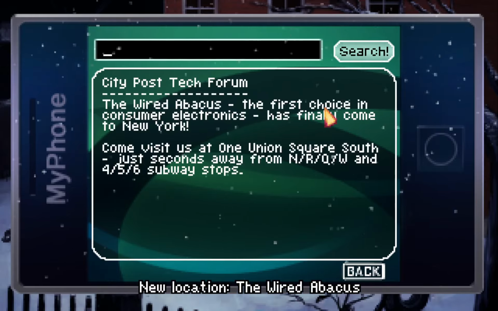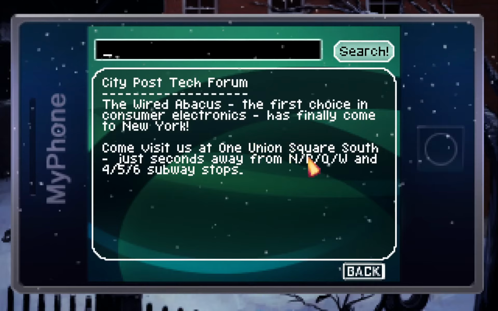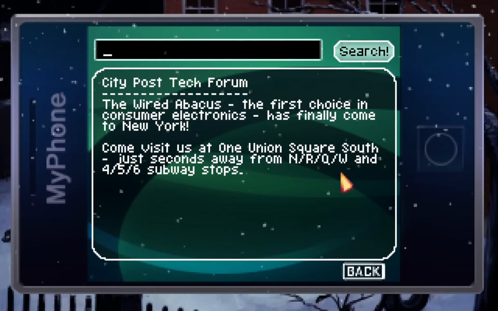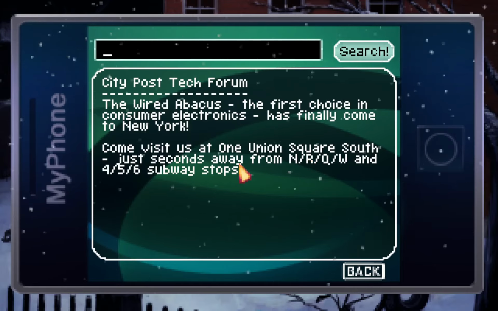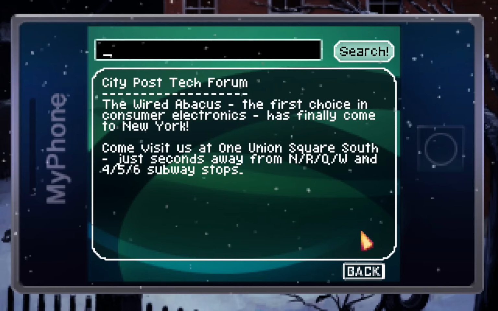City Post Tech Forum. The wired abacus, the first choice in consumer electronics, has finally come to New York. Come visit us at 1 Union Square South, just seconds away from NRQW and 456 subway stops.